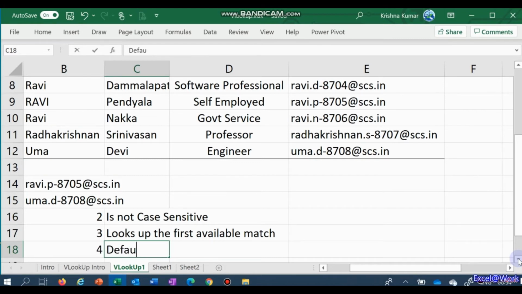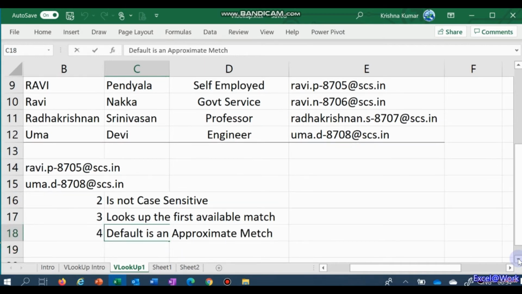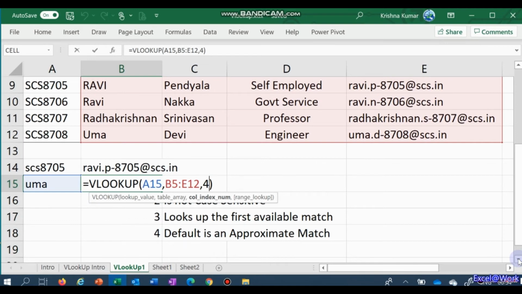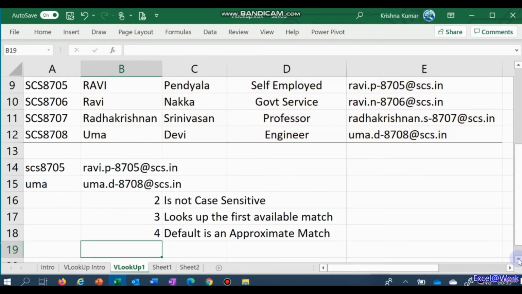Default is an approximate match. So irrespective of whether I write here the fourth option of 1, which is the same, or 0, in this particular case it is the same because Uma and Uma are matching, or remove the option itself, I still get the same result. So approximate match, where does it come from?